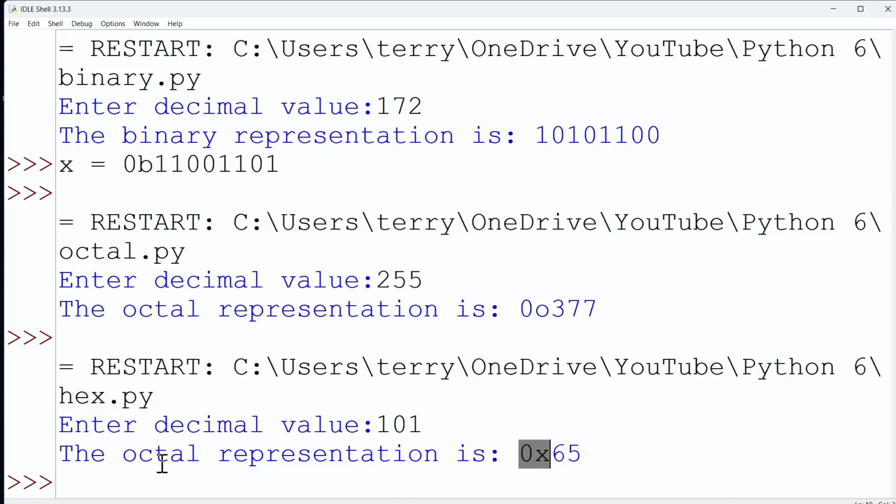So I've got a little modifying to do in our program. Yeah, no problem. We just caught a bug. No issue at all. A logical bug, right? Not a syntax error. But anyways, we can see 0x is the prefix, and we can see it's 65 in hex. That is 101 in hex.